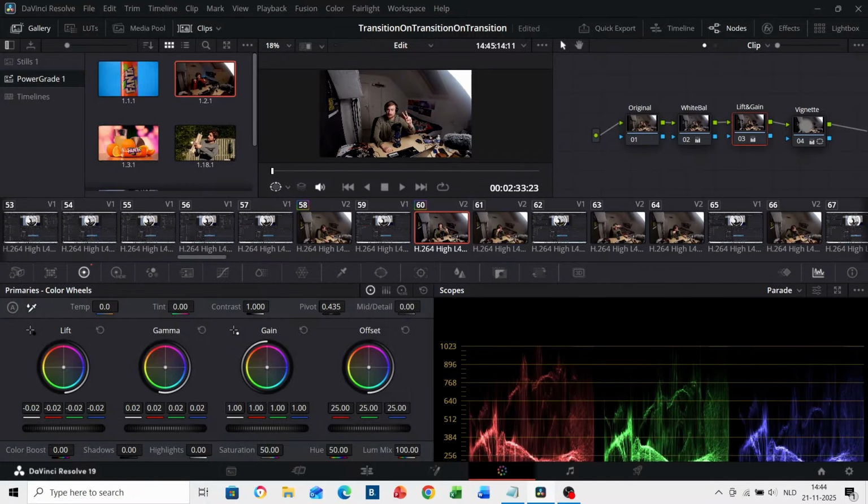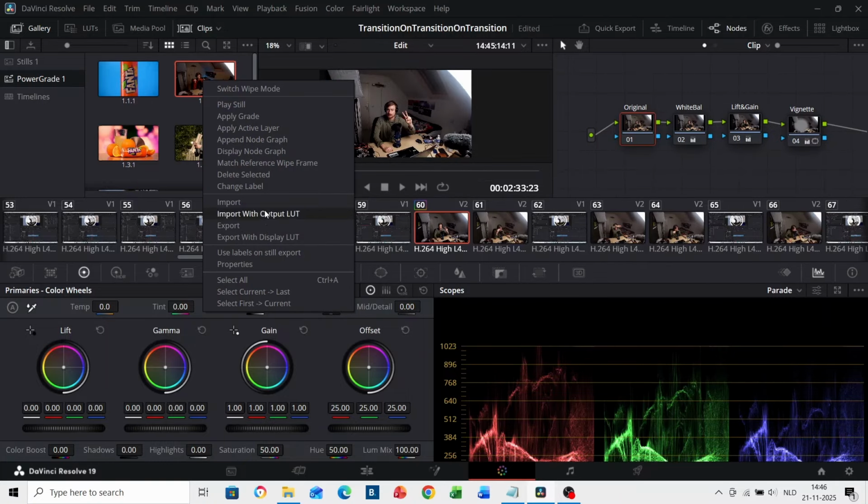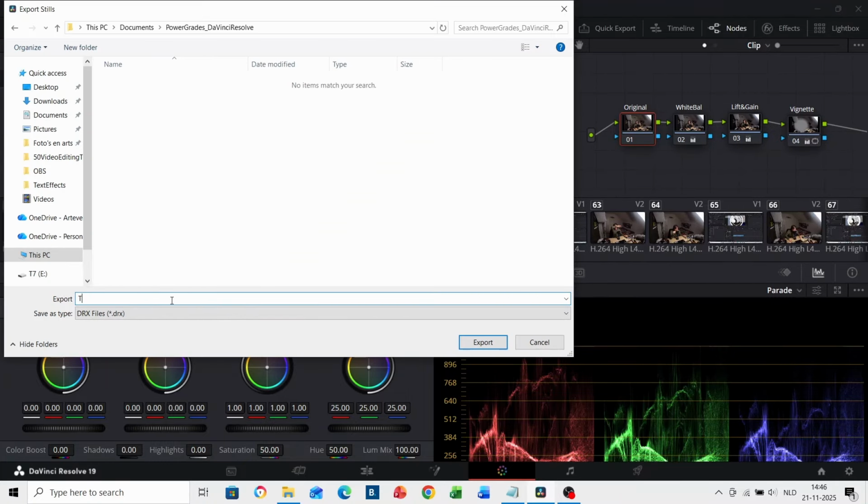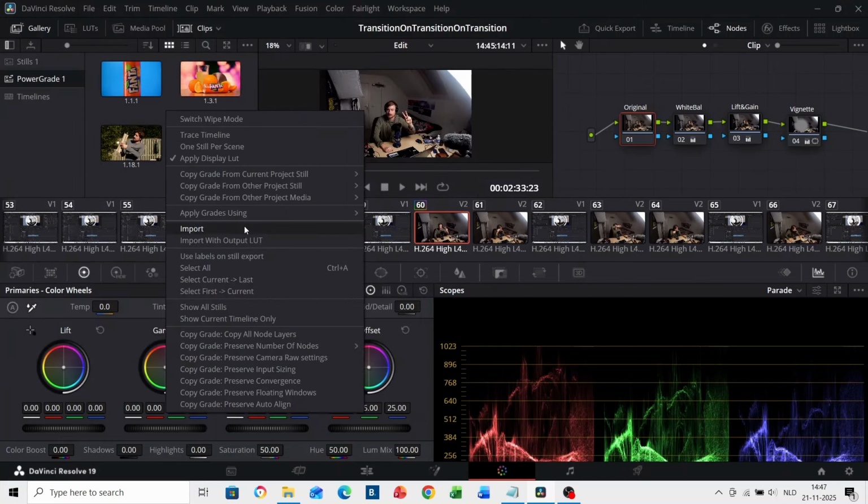11. Share power grades with others. I'm gonna show you how you can export a power grade to your computer. Right click here, export, and a DRX file will contain the whole node tree. Once you've saved it somewhere, you can call it with import.